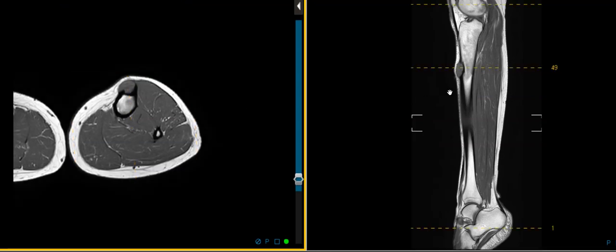This is a sagittal view looking in profile. This is an axial view, short axis going through the lesion. We see very well defined margins. You can see that it's expanding the cortex, and it has some scalloping of the cortex, but it does not go into the medullary cavity. We're going to put up another view here.